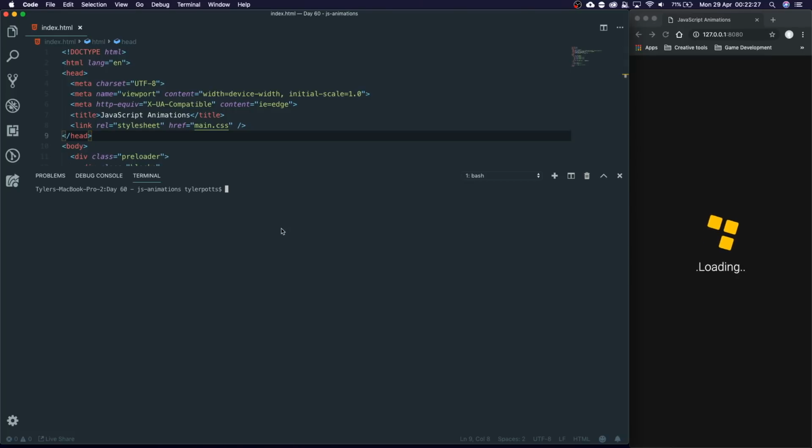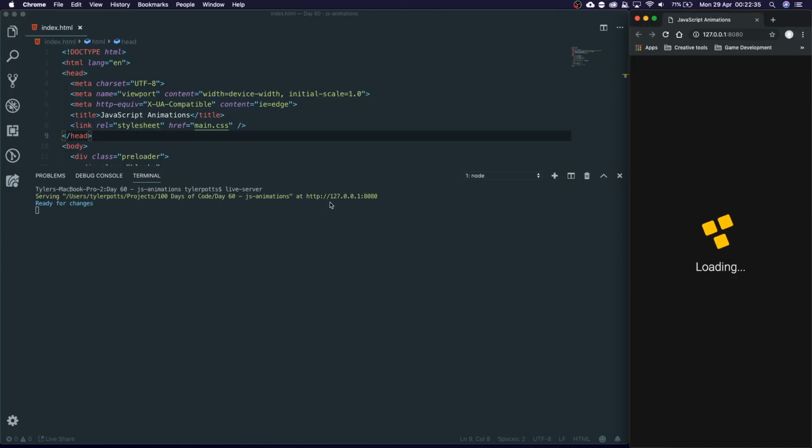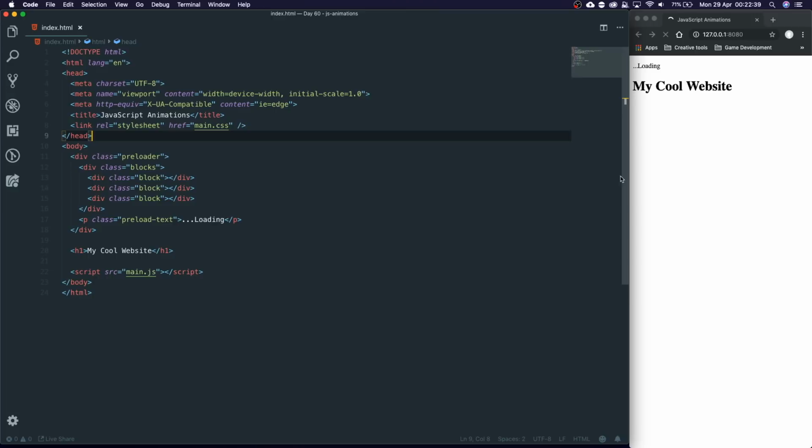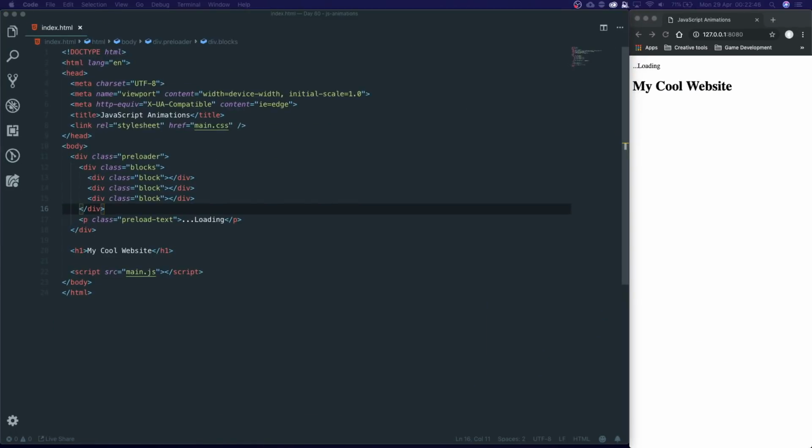Okay, so now in here, I'm just going to say live server and just hit enter. And this should start up a live server for me. And bam. It's opened a new tab, but that's fine. Let's close this because that's all we needed. So there we go. This is what it looks like so far, and it doesn't look like much. So let's add a little bit of styling to our element here and see what we can do.